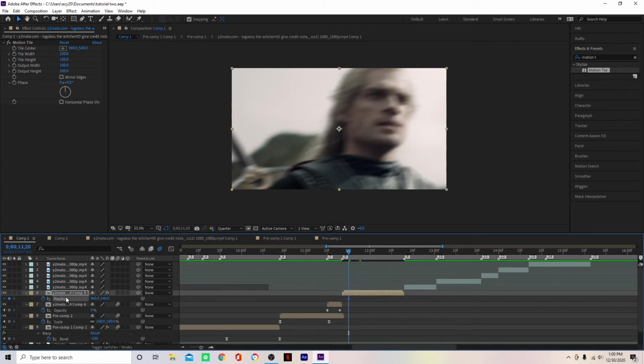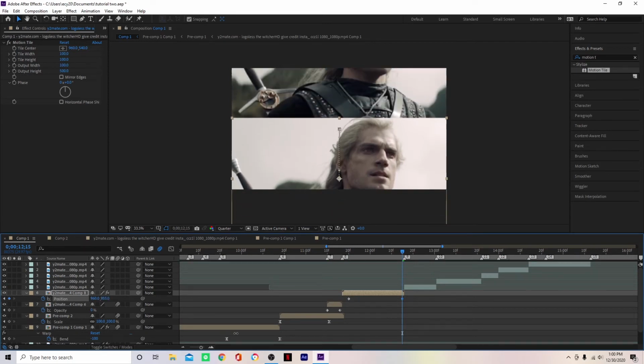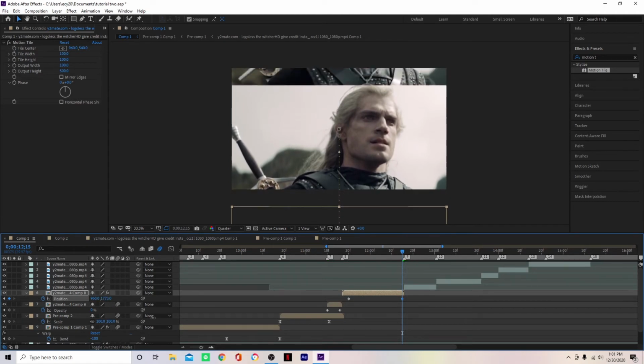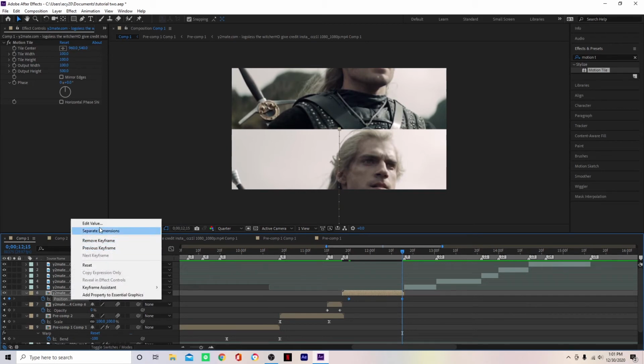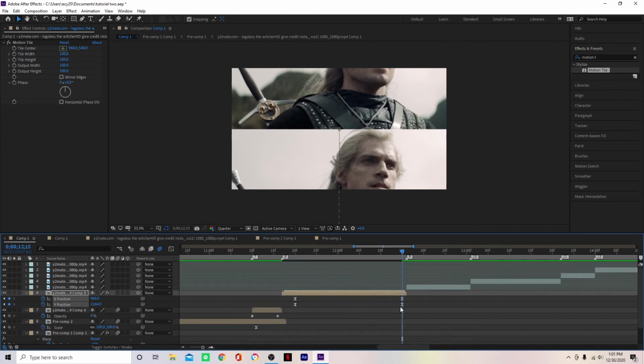You're going to click your stopwatch, go to the end. And the way I do my slide up and slide downs is I go down one full repetition of the clip and then another half. That's about how far I go. Now right-click the word position and separate your dimensions. What this is going to do is make your X keyframes and your Y keyframes separate. Since this is just a Y slide, an up and down slide, you only need to edit your Y keyframes.